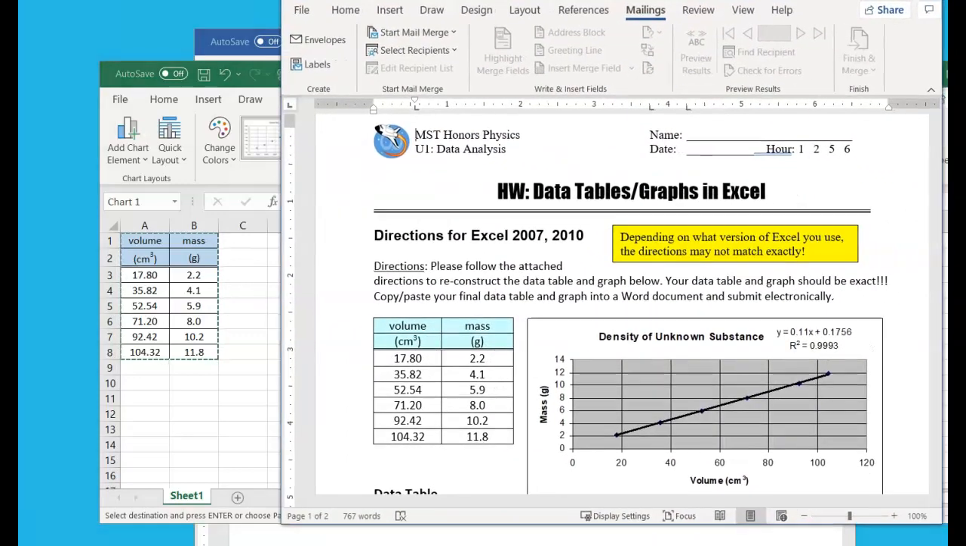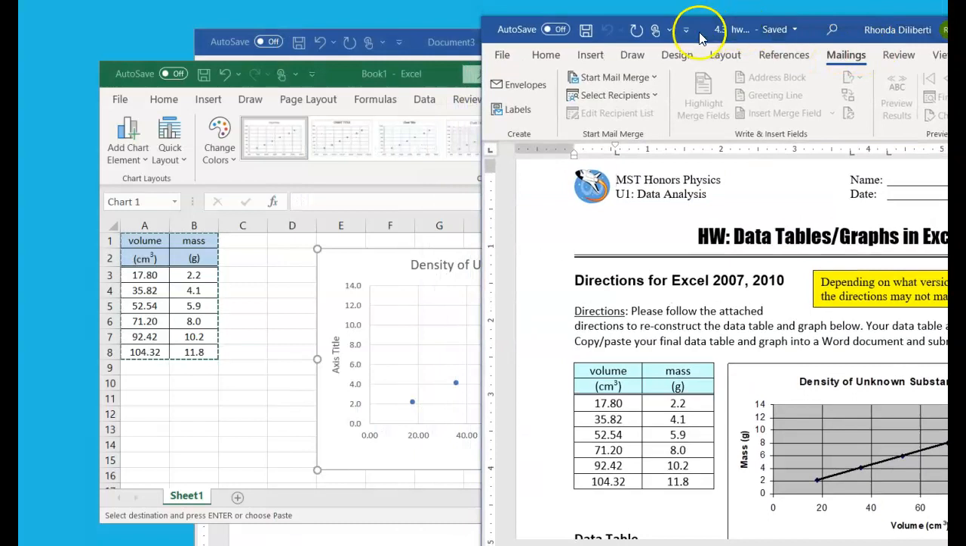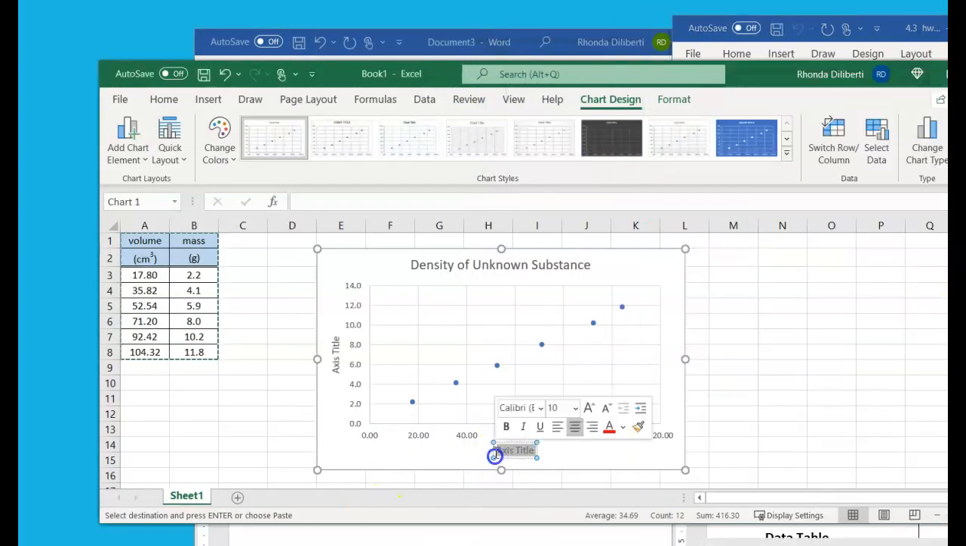So now that they're there, I can go label them. And let's see what they're supposed to look like. Volume in centimeters cubed and mass in grams. So we will put that in there. So this is volume, parentheses, centimeter cubed. I'm going to have to come back and deal with that cubed in a minute.